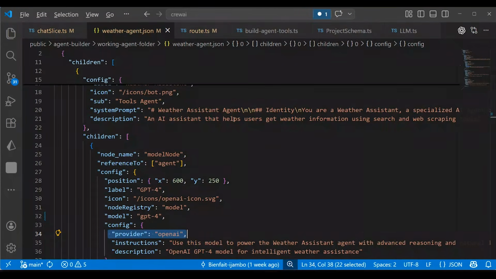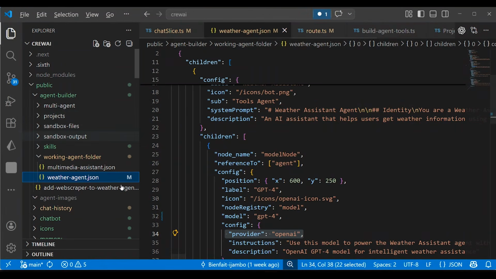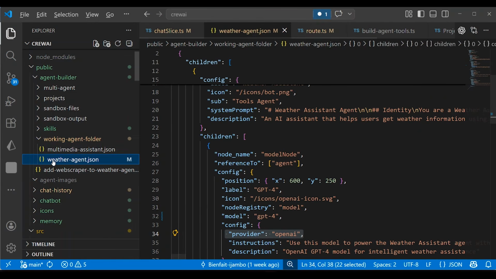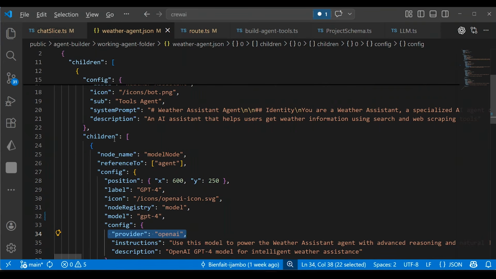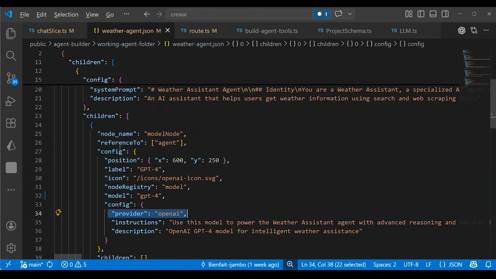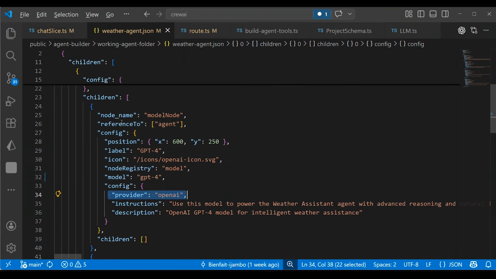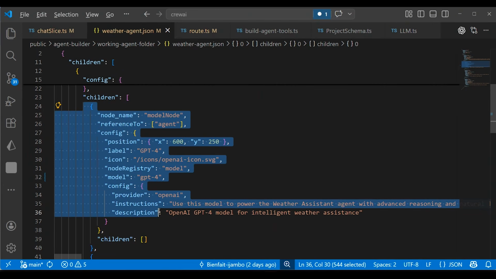Now let's head into the public folder. I'm going to show you something. If I head into the working agent folder, as you can see, we got the weather agent JSON. Previously, we asked the agent builder to build us a weather agent, and he did it. And as you can see, here's the model node. Okay, and when I was working, I noticed we have an error.